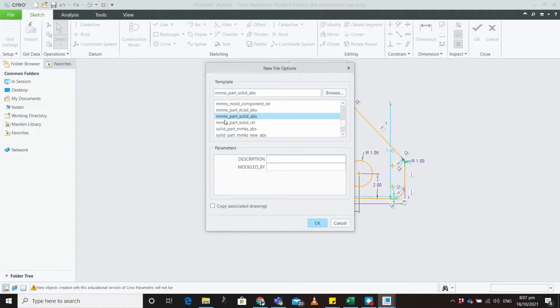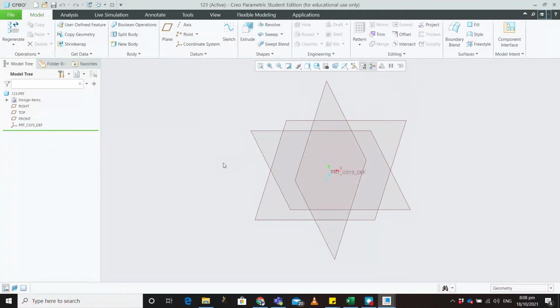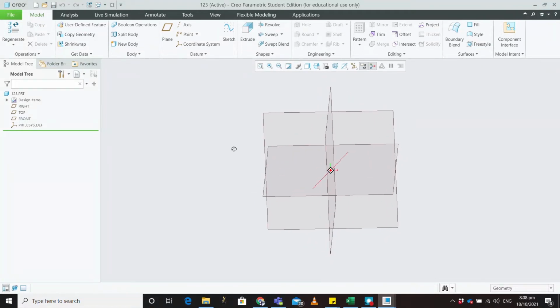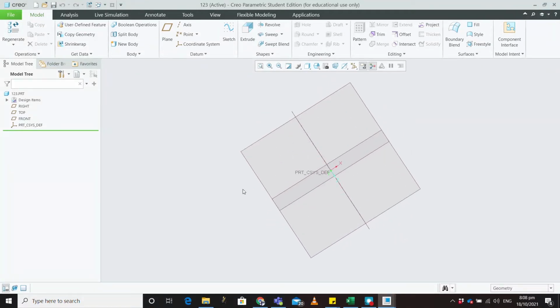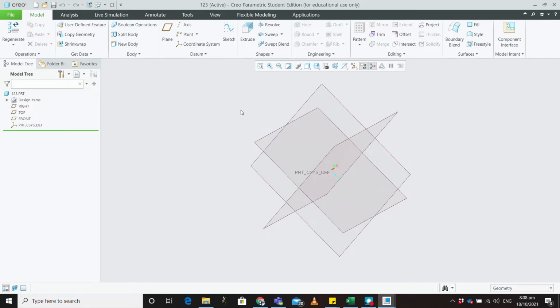Here it is, MMNS part solid ABS, millimeter Newton second part solid absolute. Just press OK, and a new window would open up with 3 planes. That is the part mode. This is what I was talking about. Now you can work in any plane over here in any direction you want. So all the 3 dimensions of the space are open to you to create the parts.